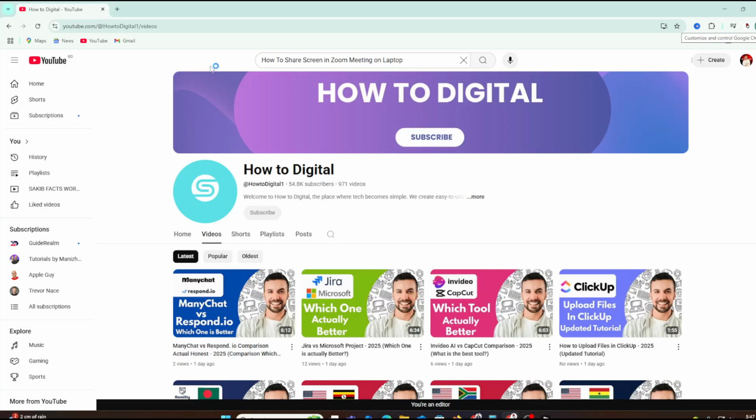Share screen in Zoom meeting on laptop. So the process is really simple. You just need to follow this procedure I am going to show you. So without any further ado, let's get started.